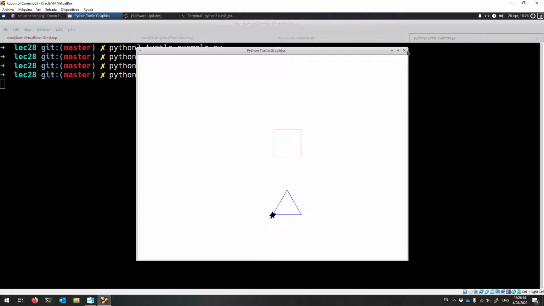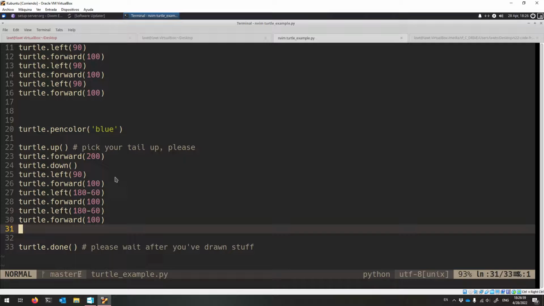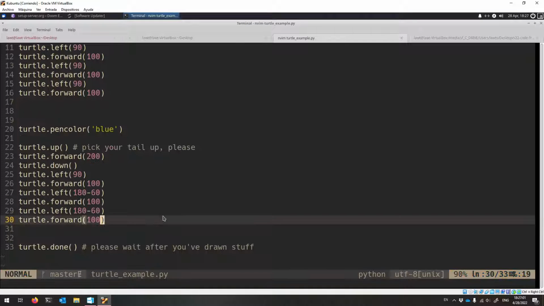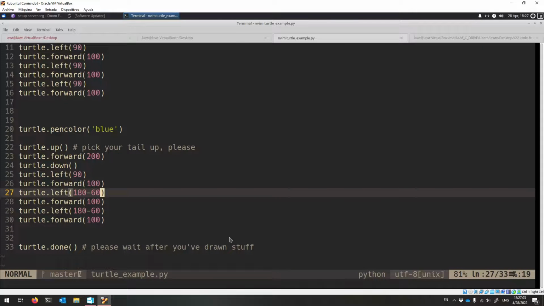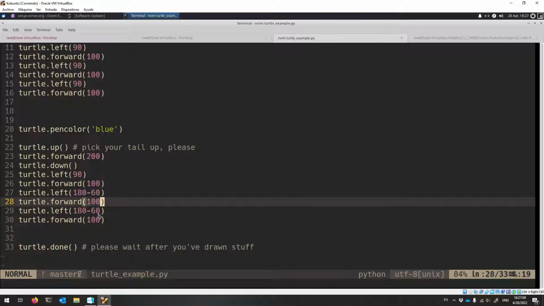Isn't that cute? So this is a fun little library to teach people programming with, and I like to use it in my CSCI 1 class. And the reason you have to do it in all this way is, let's think about this. Why do I have to say turtle.left 180 minus 60? Here is the idea. So at the very beginning, let's see.